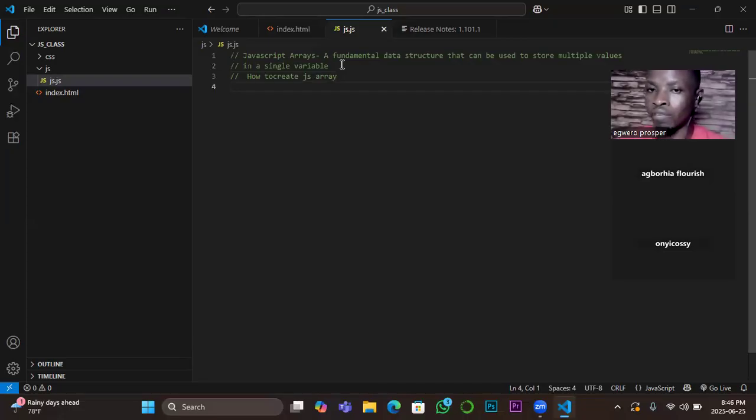Now, remember that the definition says that you are storing multiple values in a single variable. So what makes it not to be called a variable is the moment it stores multiple values. When it stores one value, we can just describe that as a variable. So the moment it starts storing more than one value, then it's no longer called a variable. It becomes an array or any other data structure.